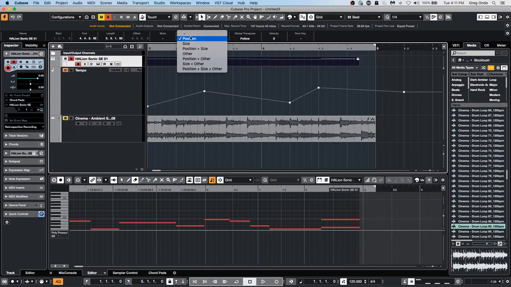Okay, so a question. Greg, if I make a custom kit in Groove Agent with my own samples, where should I keep the samples? What if I want to use the kit on another computer? Where will Cubase look for the sample location? All right, so let's say I wanted to come over here.